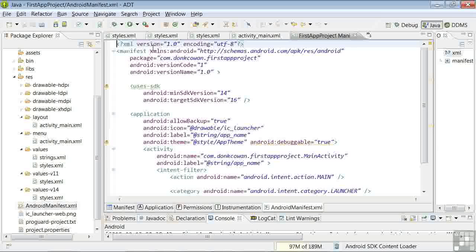Starting at the top is an XML tag, and the manifest tag defines package level parameters, such as the package name, and also a namespace is defined. And a version code, number 1, and version name, 1.0. The version code is a number starting at 1, and that's increased every time you issue a new version of your app on the Google Play Store. The version name is the text name you give that release, and the two don't have to match.